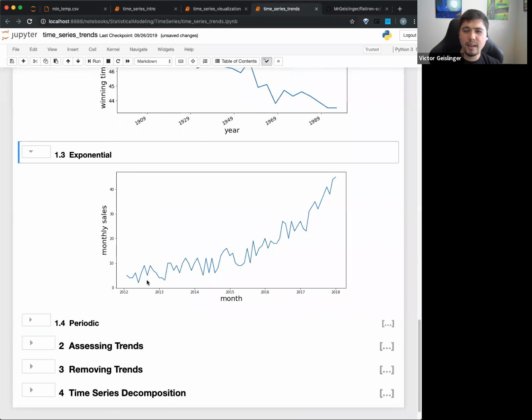And an exponential trend is kind of interesting. Let's say it's an upward exponential trend. What's interesting is that you can see it goes up, and then it boosts up faster and faster and faster. And that's a key point of exponential.